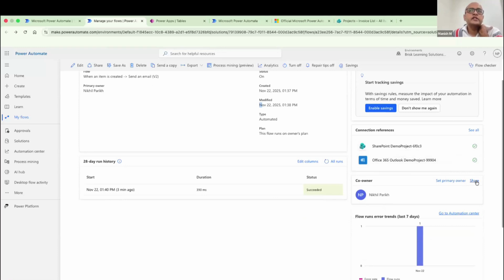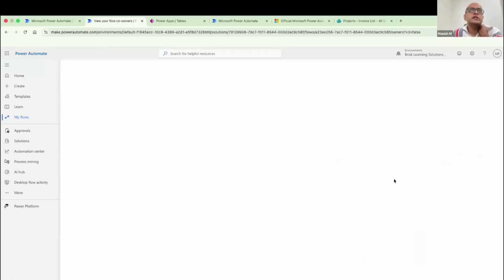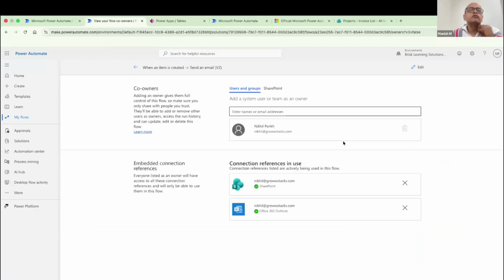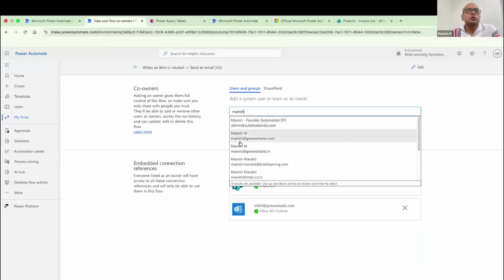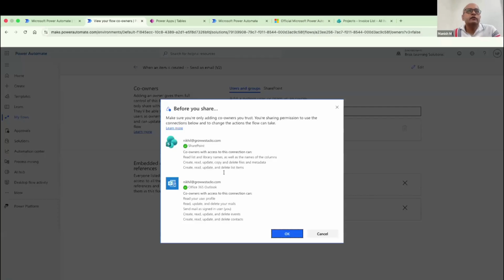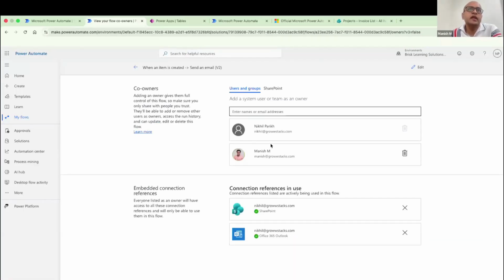If I want to share this flow with anybody else, I can share it here. So let's say I want to share with anybody in my organization, I want to share it with Manish. So I just find his ID and it would share this flow with Manish as well. So if he wants to make changes to it or if he wants to edit it, he can also do it.